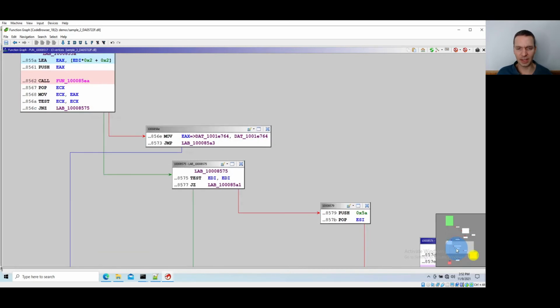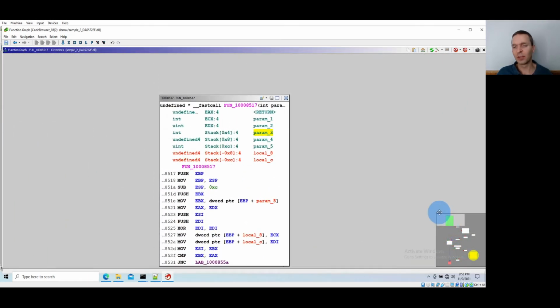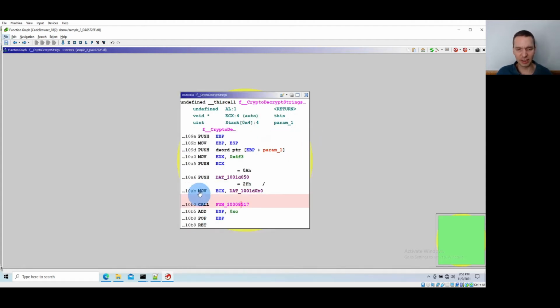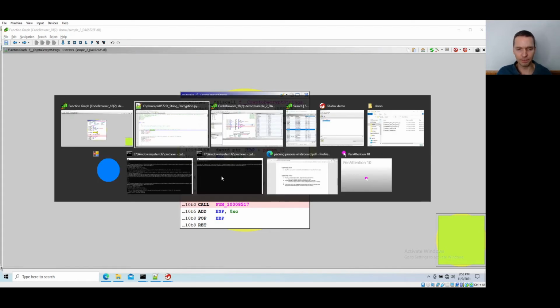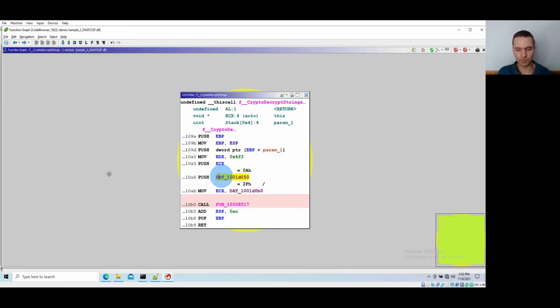I select that and scroll up, just to make sure it's not overwritten anywhere. And so we have to be careful. This is param3, but this is the fastcall calling convention. So we see param3 is the first stack variable. So Alt left to get back. And the first stack variable is that 1001D050. And we see that we have here 1001D050.